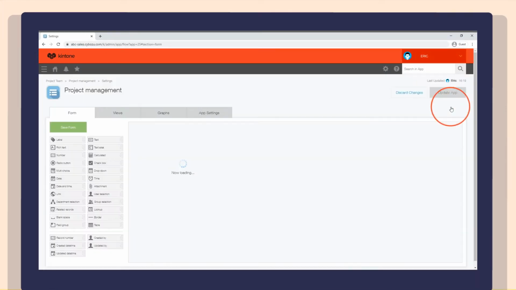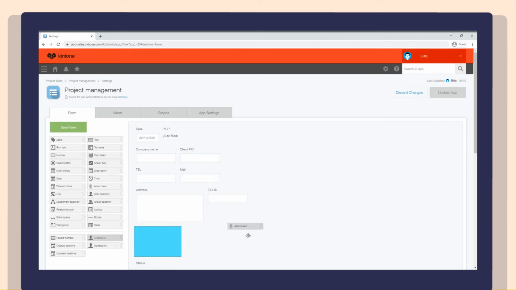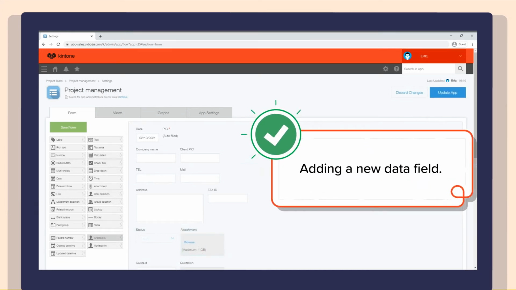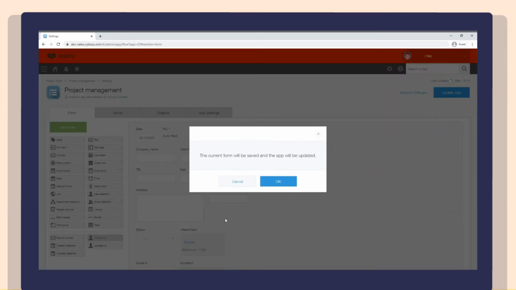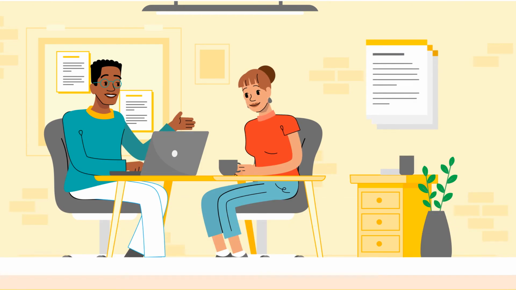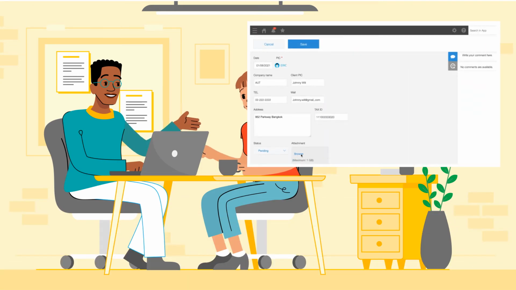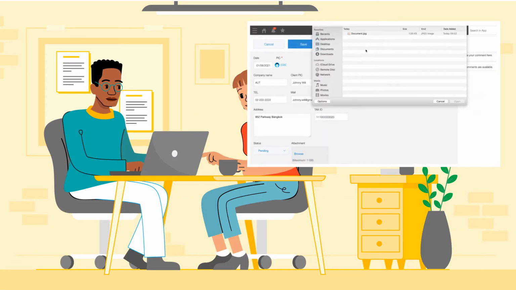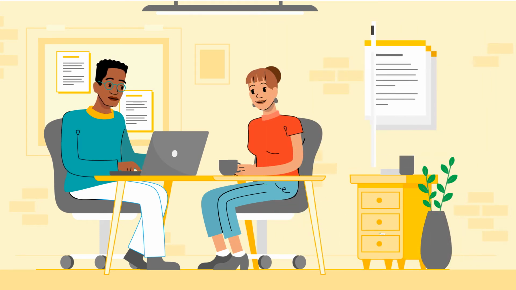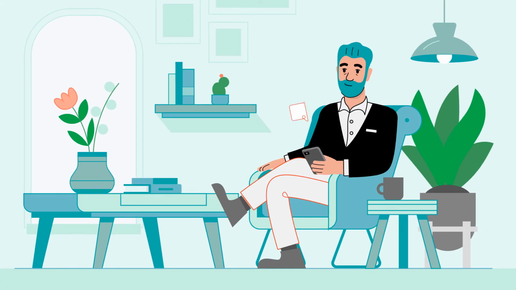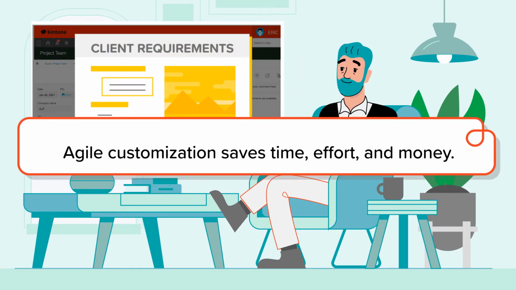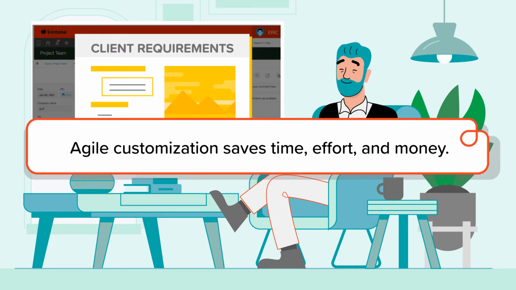To edit his app, he can just drag and drop the desired data fields onto the app's canvas, the same way as when the app was first built. So if Eric wants to add a new attachment field to his app, he can do so with just the click of a mouse. Because fields can be added or changed at any time, Eric can even quickly customize the app right before, during, or after a client meeting. Now for Eric and his fellow team members, they can effortlessly create and continuously improve their business applications without having to write a single line of code.